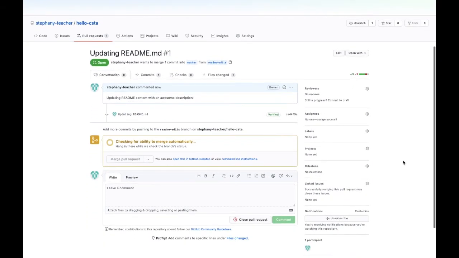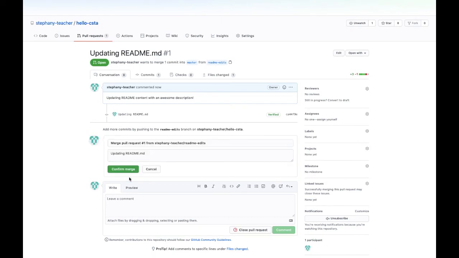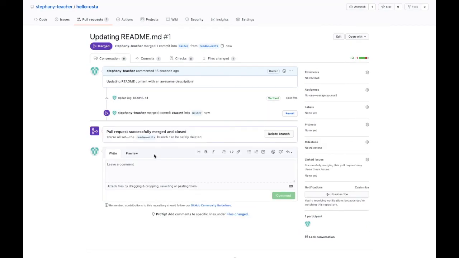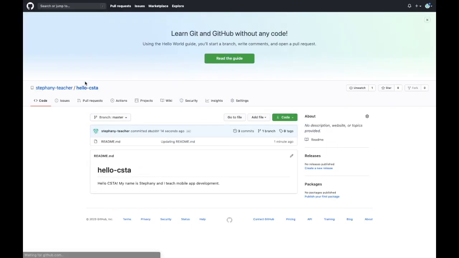Now that we've opened a pull request, our final step is to merge the README-edits branch into the main production branch. To merge the changes, we'll click the green Merge Pull Request button, and then click Confirm Merge. After the pull request has successfully merged and closed, we can delete our README-edits branch by pressing the Delete Branch button. And now, if we direct to our main production branch, we're able to see our merged changes on our README file. And that's it! Woohoo!